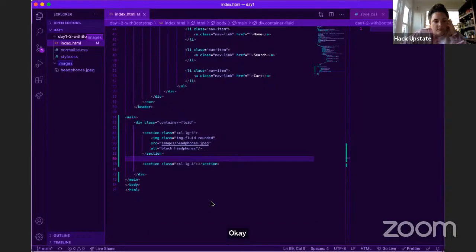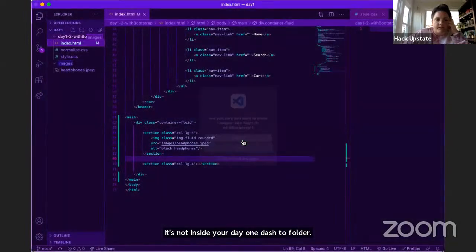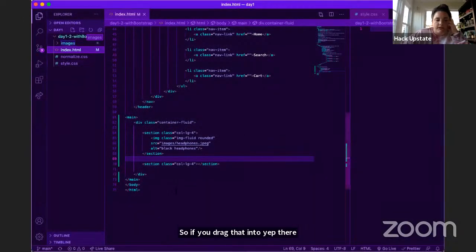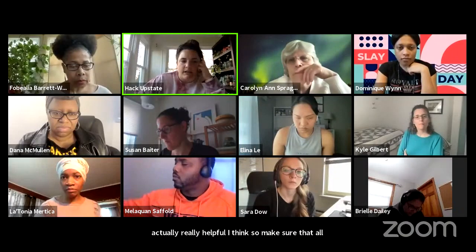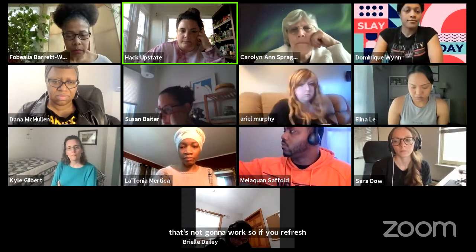So, for images, your images folder, Latonia, is on the same level as the base day 1 folder. It's not inside your day 1-2 folder. So if you drag that into there, that was actually really helpful. Make sure that all the files you're working with are in the project folder that you're working in. If they're outside that folder, that's not going to work. So if you refresh, that should work for you now, Latonia.